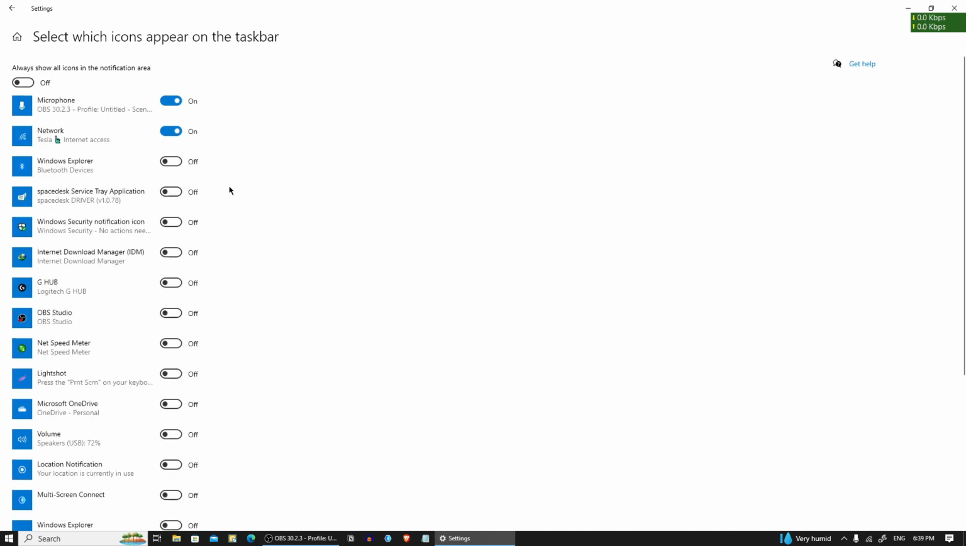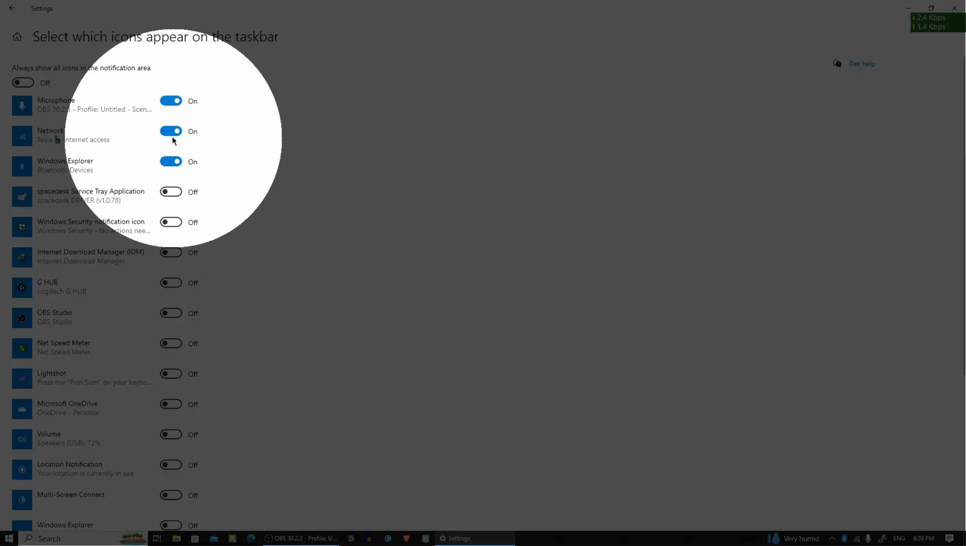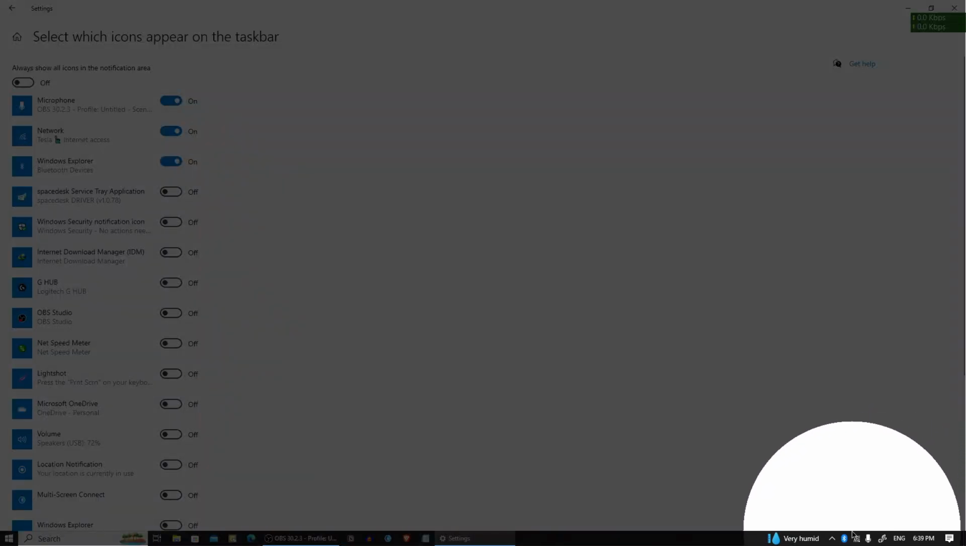Toggle on or off the icons you want visible. If you make changes here, it will show or hide here.